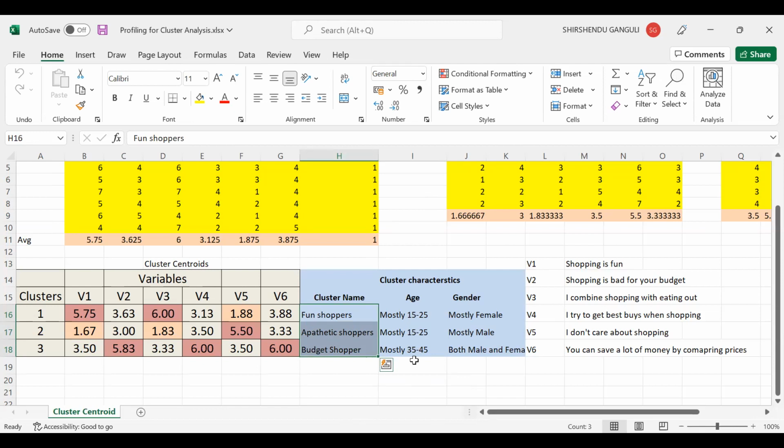What strategies will you take to market to those segments if you don't know who are the people in the segments? The mathematical part of cluster analysis will help you to get the number of clusters or segments in the market. But naming and profiling will help you to understand who are the people in those segments. That is very, very important. That is why we need to use this.